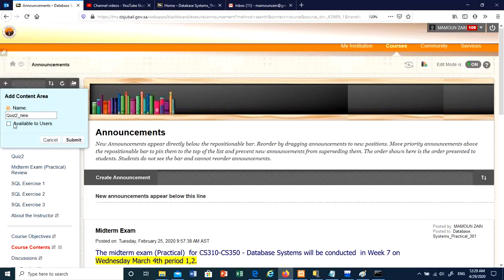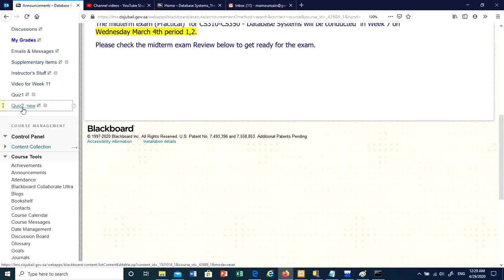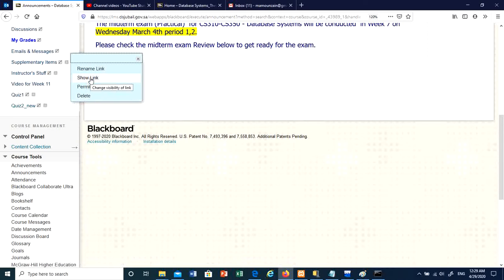And then if you'd like to make it available for the users, you can click here, or you can just leave it not available now, and then you can enable it later. So click submit. So here it is, quiz 2 new. It is hidden, but you can unhide it. You can actually show the link by clicking show links right here.